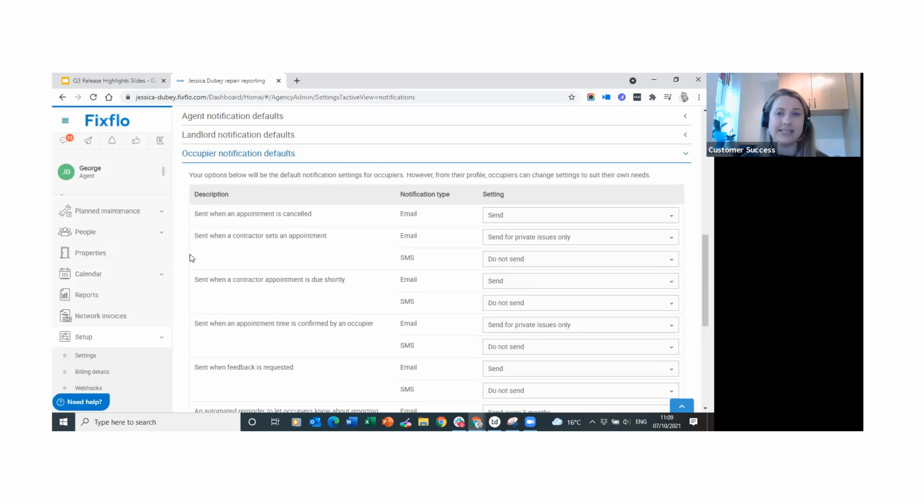Now, I'm going to go through this in a bit more detail later because these have actually extended a little bit in order to help you keep your occupiers in the loop. But just to show you, your notification type sits here. And as well as having the email notification type, which every single agent has, you will be able to see the SMS notification type once those T's and C's have been agreed to.